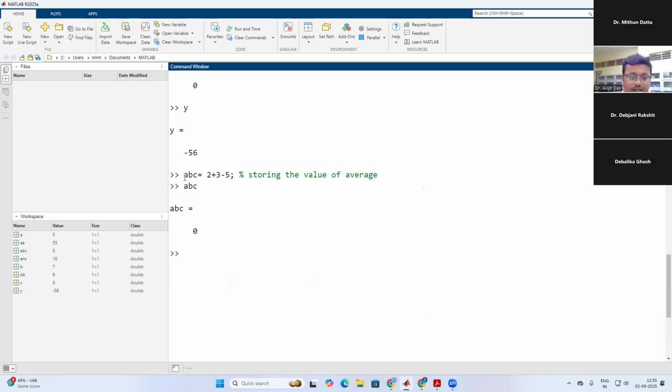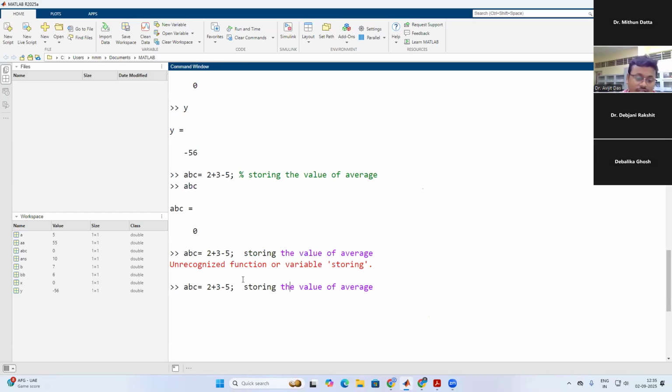But if you write on the same line without this percentage sign, then MATLAB will read that line. That's why, if you want to make some lines a comment, it is always better to use the percentage sign before it, and MATLAB will not read that. Okay, these are the things.